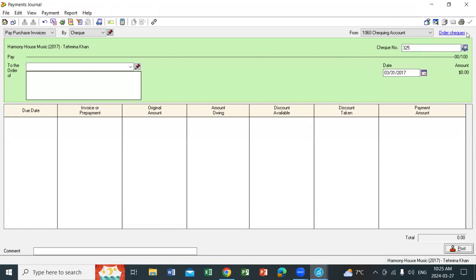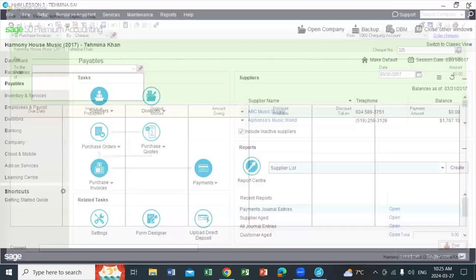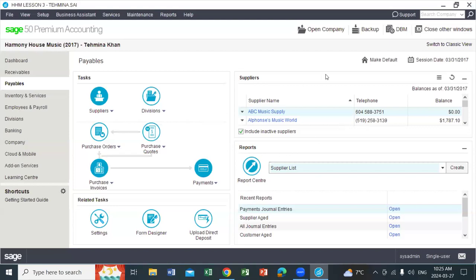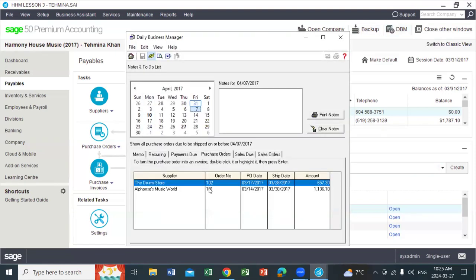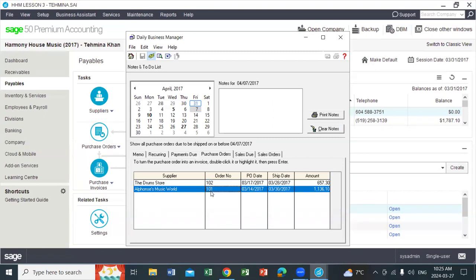So what you guys are going to do for this one, after you make the payments, you will go to Daily Business Manager to process this order. This is Daily Business Manager. And this is the order number 101. If you remember yesterday, we did not receive everything from this order. So there was some step there. So you double click to open it.